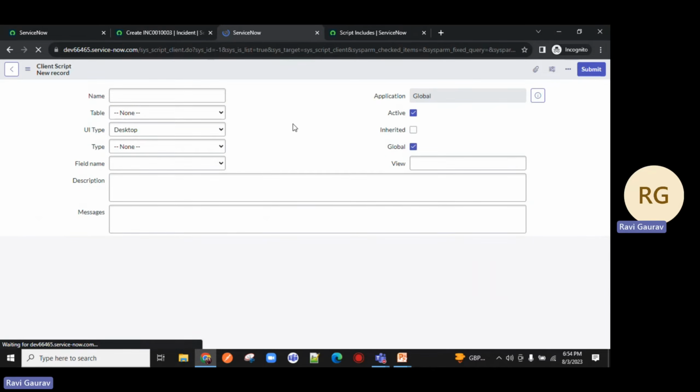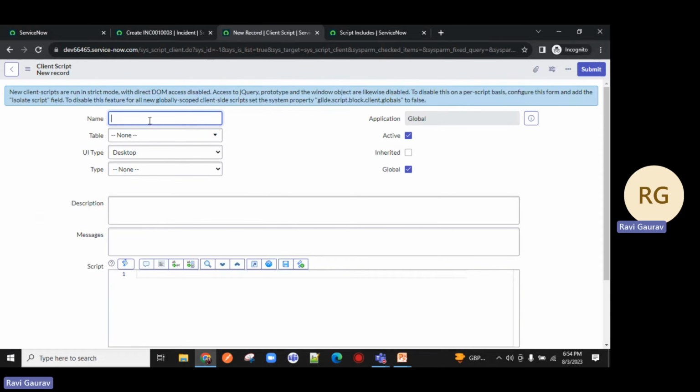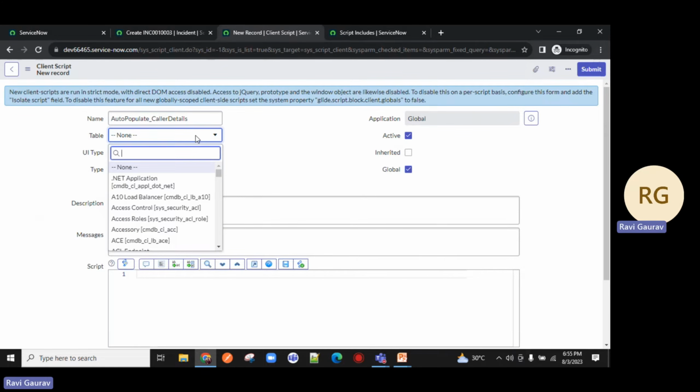You can pause the video right now and comment. Obviously, we are going to select on change. So I'm going to select type as on change, and I will give a proper name for this particular scenario. Naming convention should be followed. So the name will be, let's say, auto populate underscore caller details. And you have to put a table name on which you have to auto populate. Obviously, we are going to do it on the incident table.